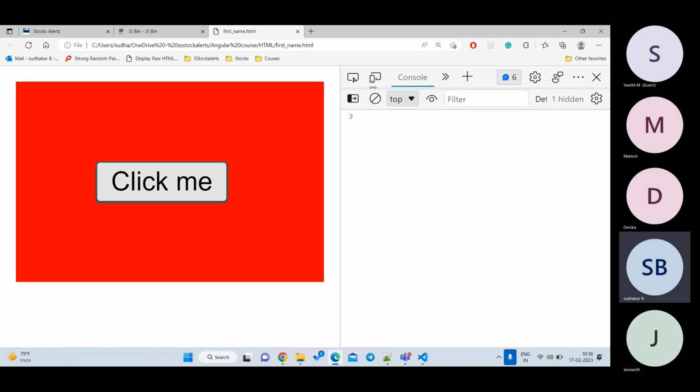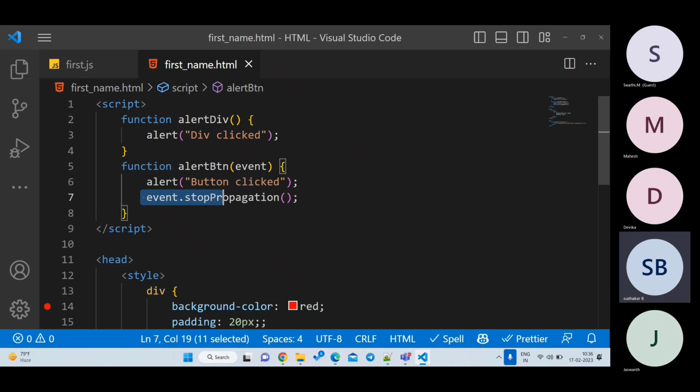They will ask, how will you stop the event propagation? They will not directly say propagation, they may say, how will you stop the event bubbling? How will you fix that issue? What is the solution for this? The solution is event.stopPropagation. Simple. Suppose somebody does not write event in the bracket but directly writes event.stopPropagation, you are going to get an error as per JavaScript.